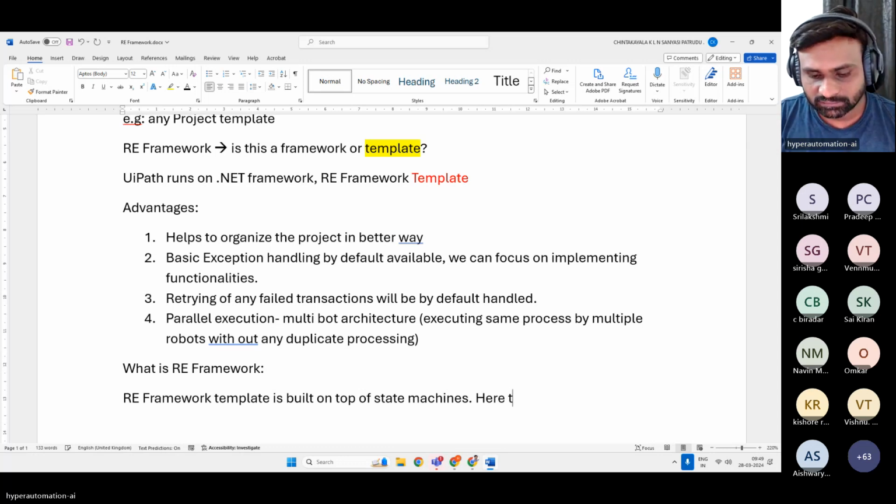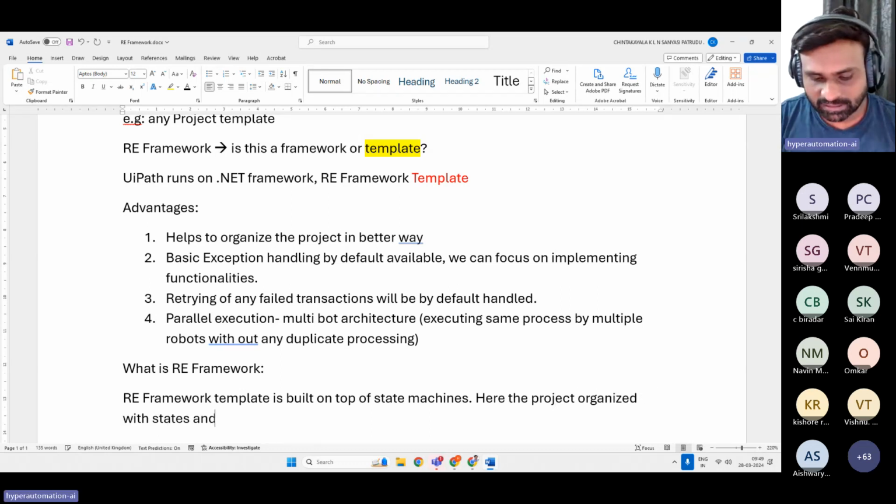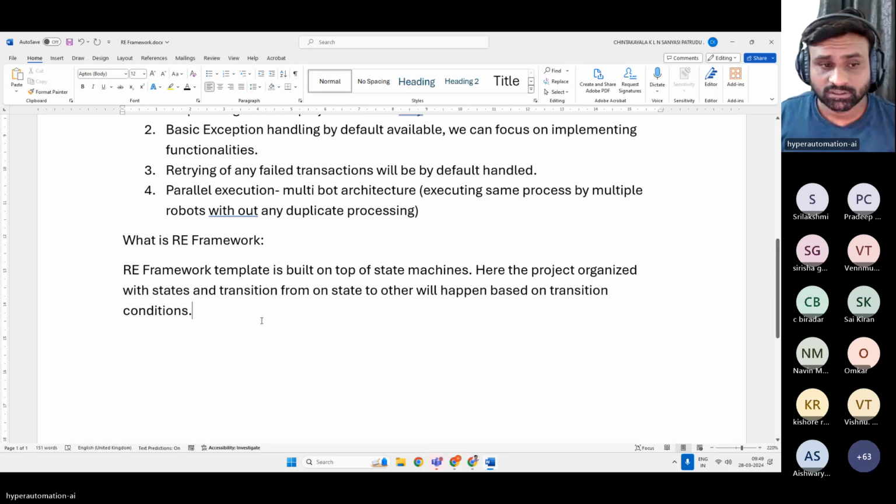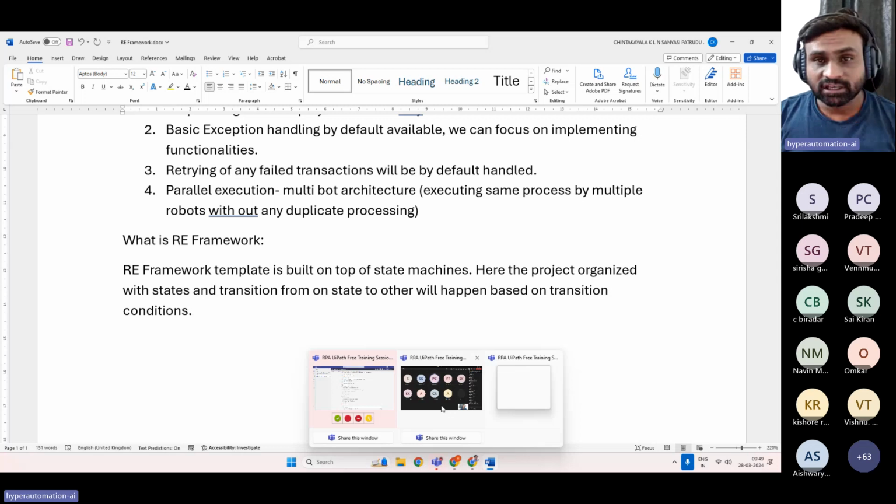Here the project is organized with states, and transition from one state to another will happen based on the transition condition. Okay, and what are the different states we have? I want to see in the chat: what are the different states we have in state machines?